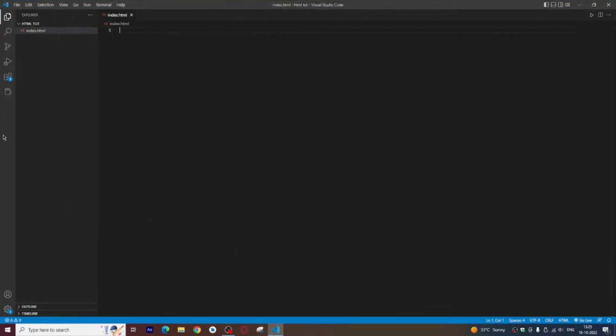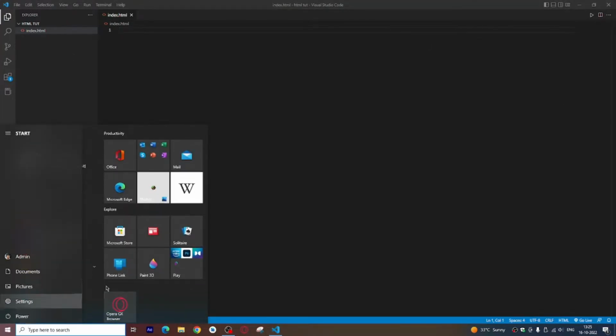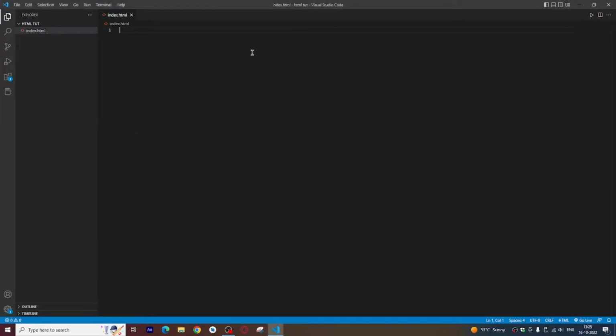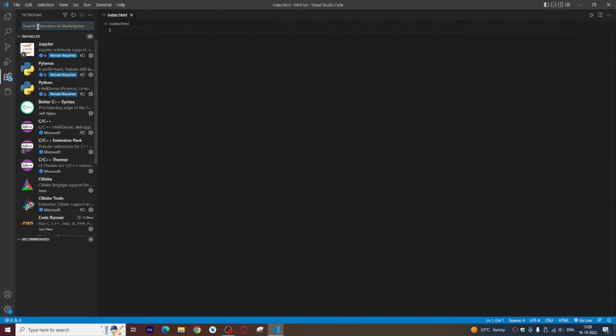You can follow the tutorial using a notepad too, but I don't recommend that, because having a code editor just makes things a lot simpler. I will show you why, because you have access to extensions.